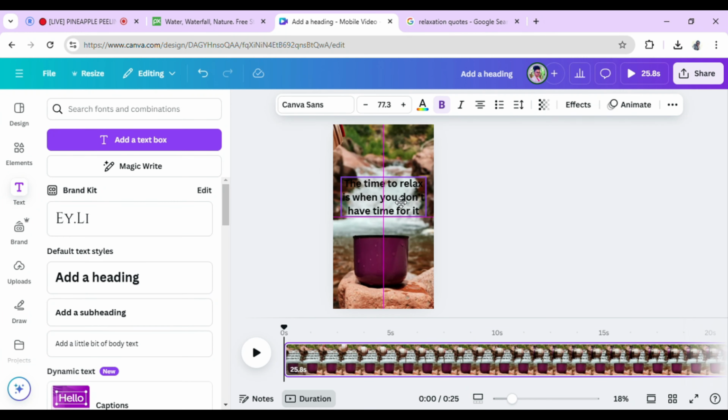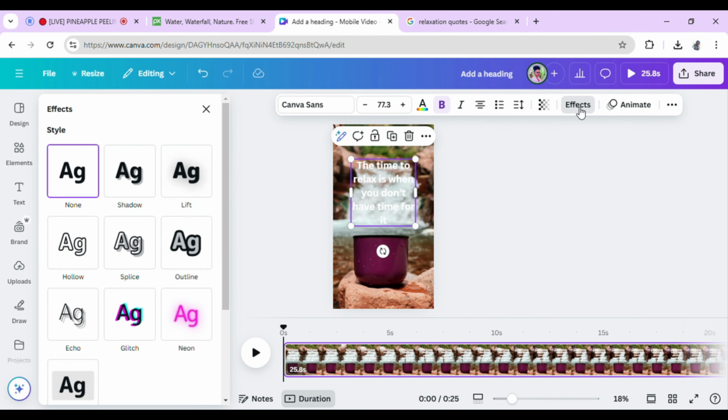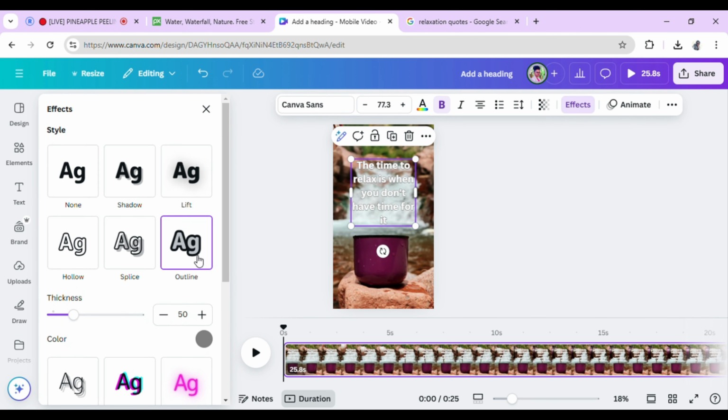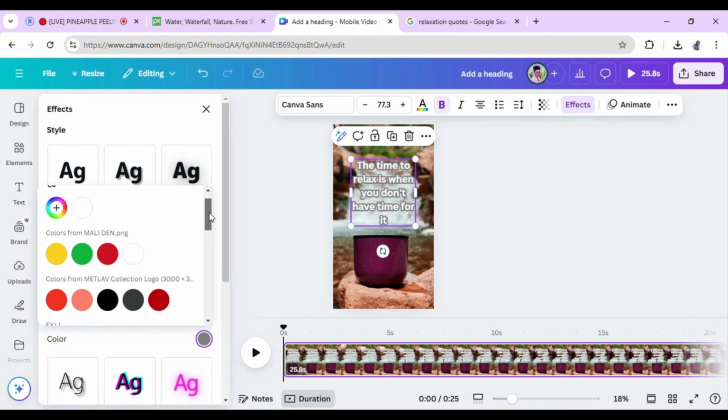So you have to look at this. It is not quite visible. All right, and I want something that's visible, appealing to the eye. It's not going to make it very difficult for people to read. So I'm going to change the font color to white. All right, and then I'll come on effects here on Canva, click on outline, so that I can pick a bolder color to outline that text.